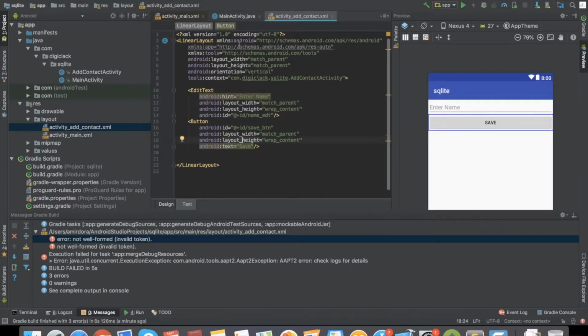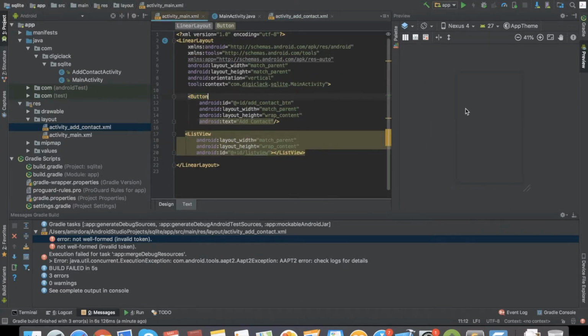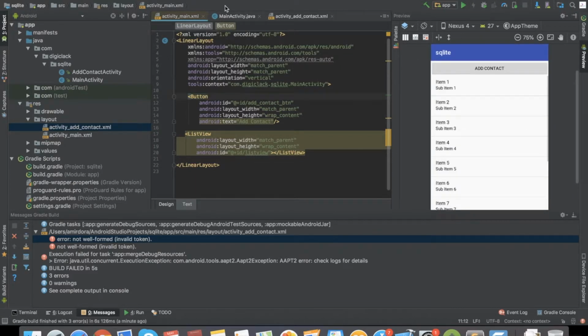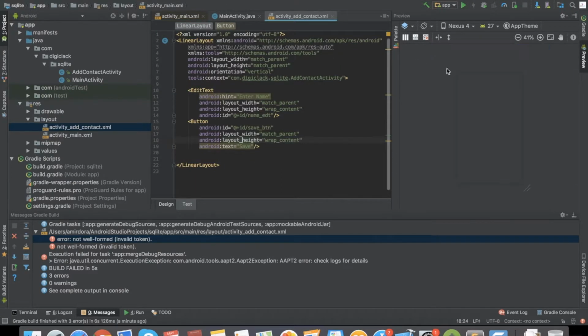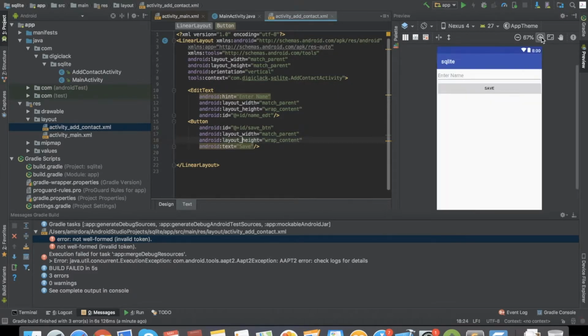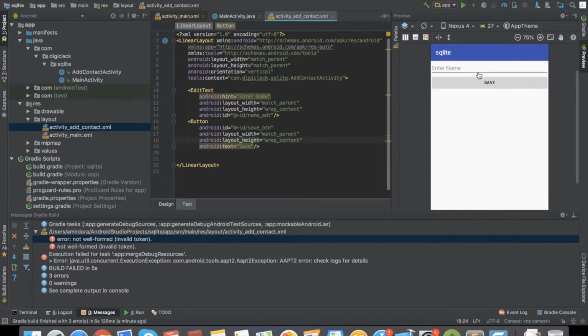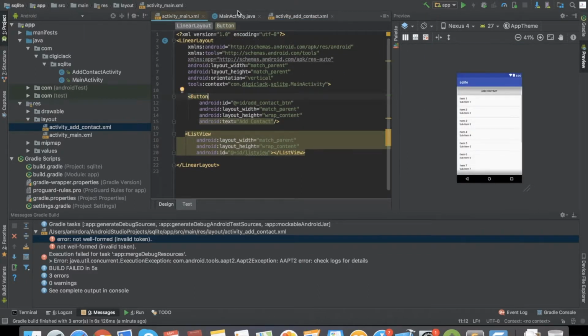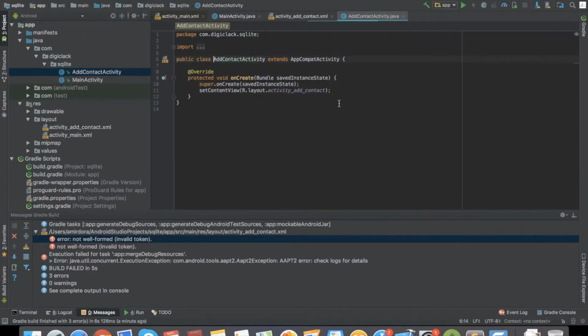Now when user clicks from an activity, when user clicks on add contact button here, it will be redirected to this screen and the user will input name and click save. It will be saved in database, and then whatever we saved in database, we will show it in list view here in main activity. So that's how it is.